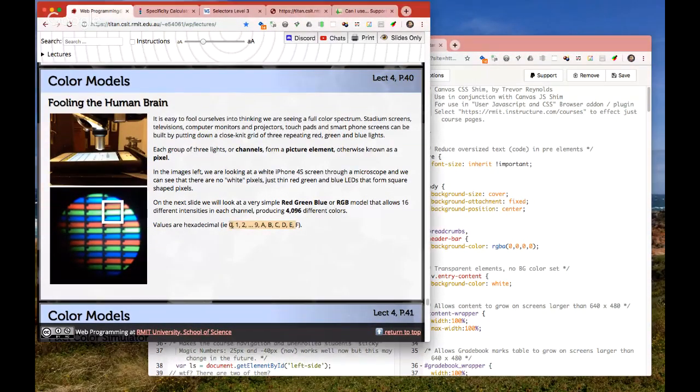Allows us to control each one of these channels by 16 steps. So I can have it off and then 1 out of 16, 2 out of 16. Oh, sorry. I can have it off, 1 out of 15, 2 out of 15, 3 out of 15, all the way up to 15. So there's 15 steps that are not 0, and 0 is the 16th step. So given 3 channels, 16 times 16 times 16 gives us 4,096 colors, which is not bad. This is pretty good.